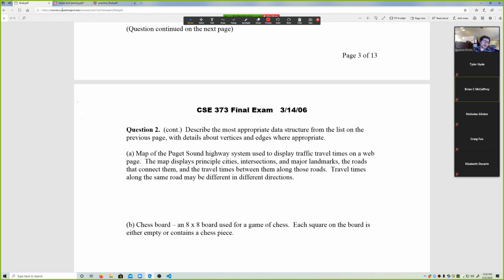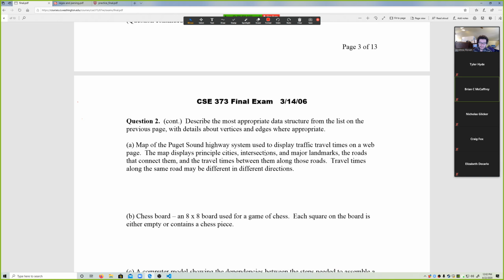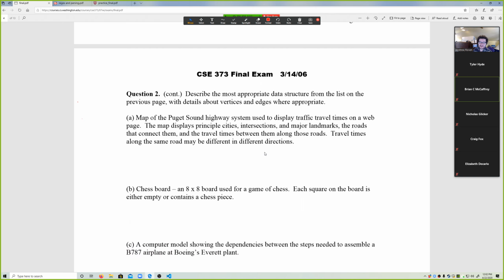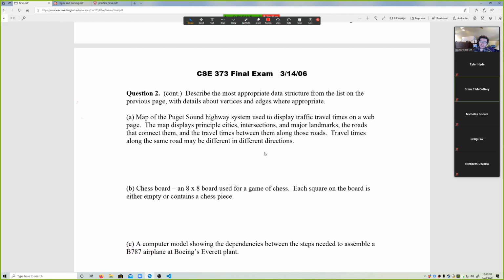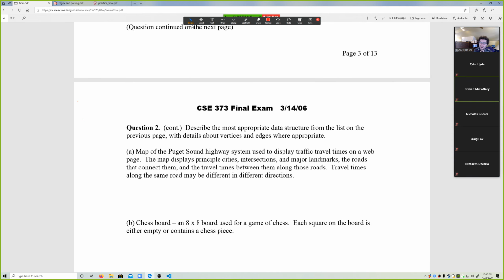All right, and this is from something in Washington, hence the Puget Sound highway system. Map of the Puget Sound highway system is used to display traffic travel times on a web page. The map displays the principal cities, the intersections, the major landmarks, the roads that connect them, and the travel times along those roads. Travel times along the same road may be different in different directions. What data structure is best for modeling this? A directed graph. That's right, because we're looking for relationships. Right, and specifically over here, we're looking at a directed graph as opposed to undirected graph.